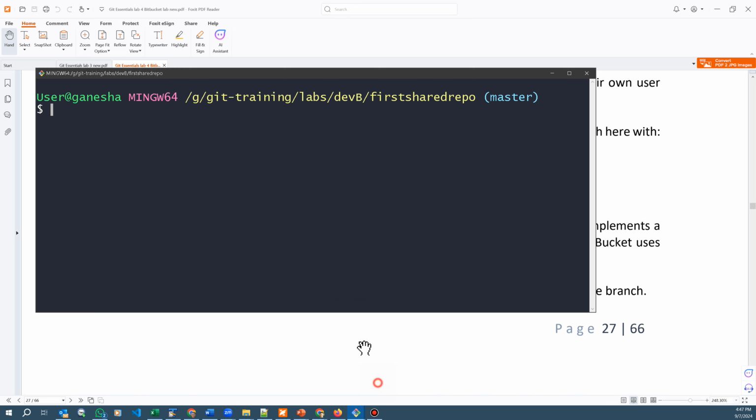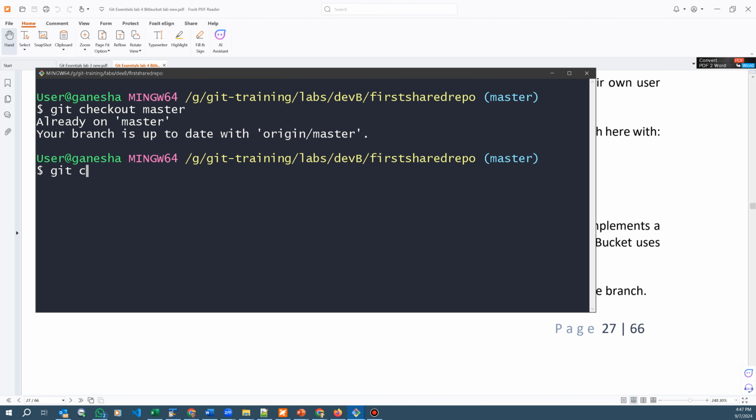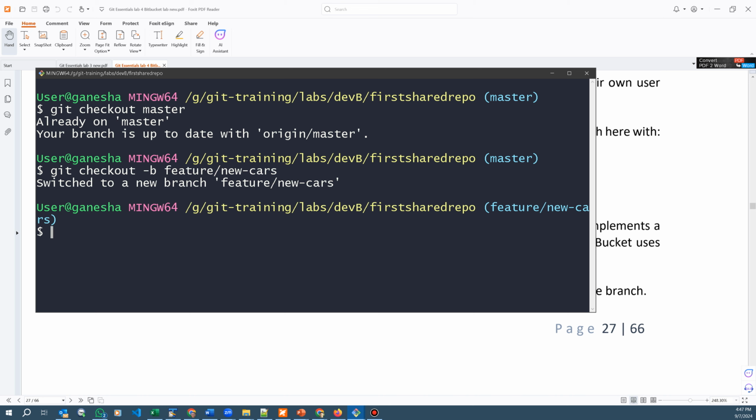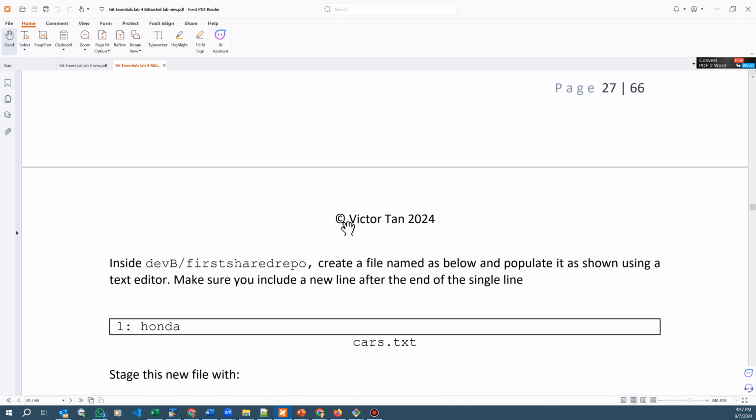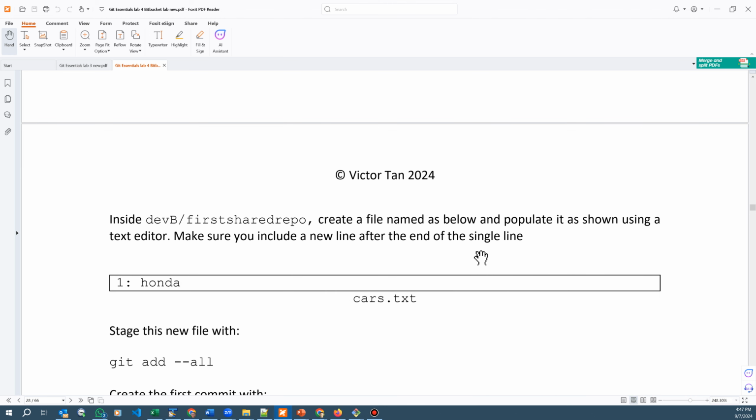Go back here, type git checkout master to make sure you're back on your master branch. Then you type git checkout -b feature/new cars, like that. So this will create a new branch, and now we are going to assume that developer B is the one that is assigned to create this new feature, which involves developing some new cars. Developer B has been assigned by developer A, the project manager. The project manager tells developer B, okay, your assignment is to create a new feature for cars.